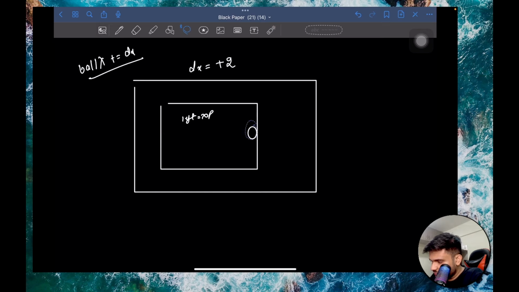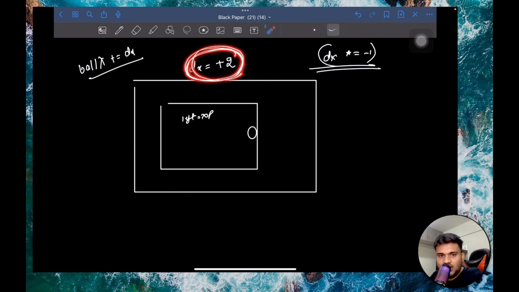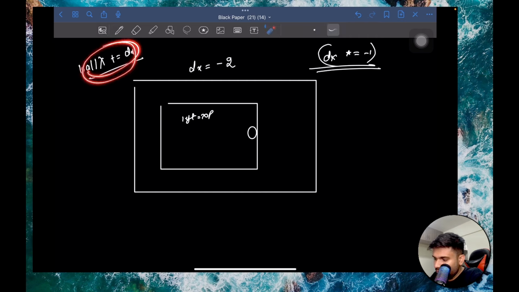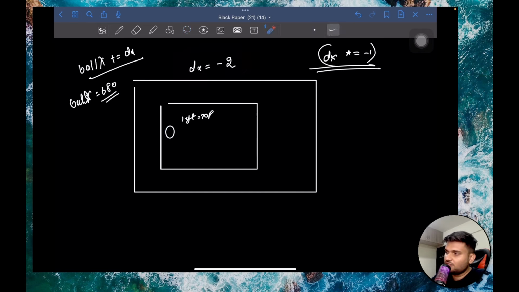The moment you come here, you say dx star equal to -1. What does that mean? Currently, the value of dx is plus 2. If you do 2 into -1, this becomes -2, right? So now dx becomes -2, which means you are doing ball x plus equals to dx. Let's say the value of ball x is 680 pixels. Now from 680 pixels, you are going to decrease 2 pixels, decrease 2 pixels. So this distance is actually decreasing, right? That's the essence of changing the direction of x.